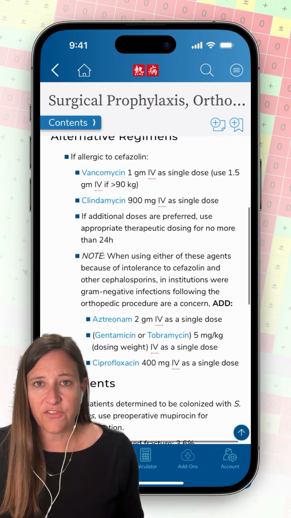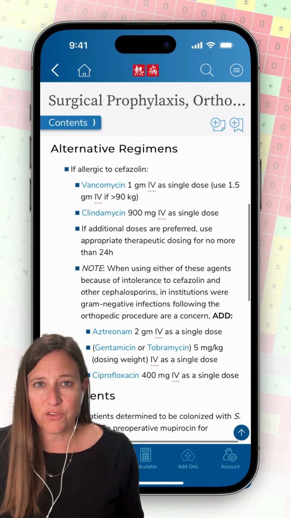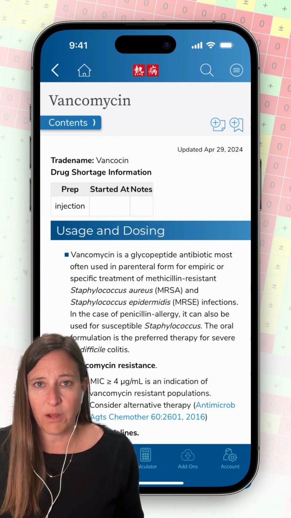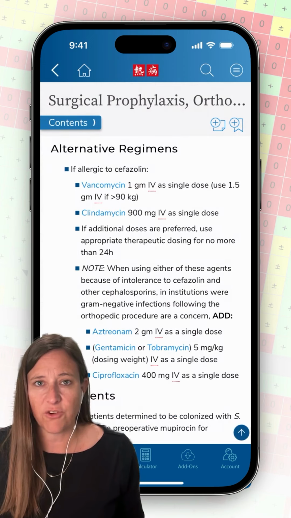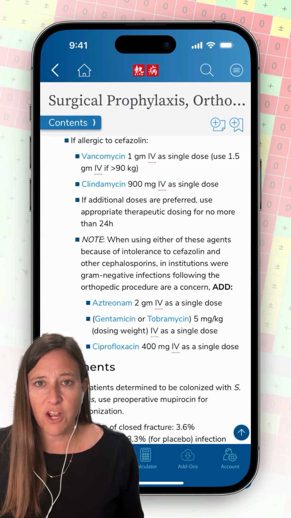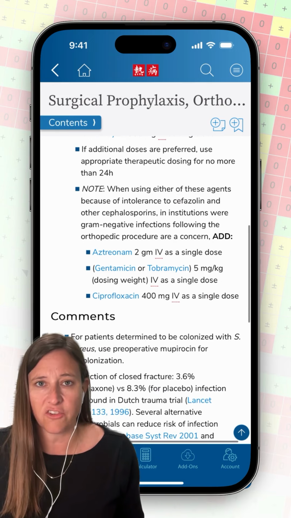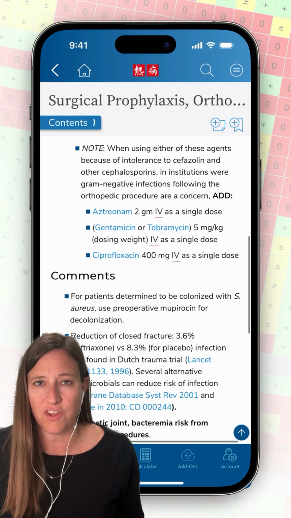It looks like I need to use vancomycin 1 gram as a single dose since my patient weighs less than 90 kilograms. But I also see a note below that I may need to add another agent for gram-negative coverage. I'll need to check with the hospital to see if gram-negative infections have been common following orthopedic procedures at this location.